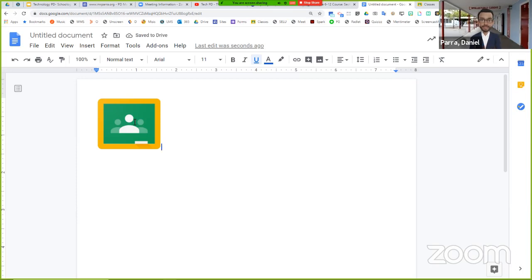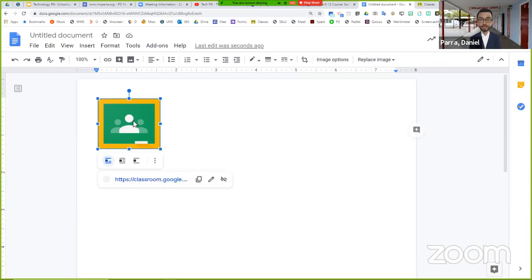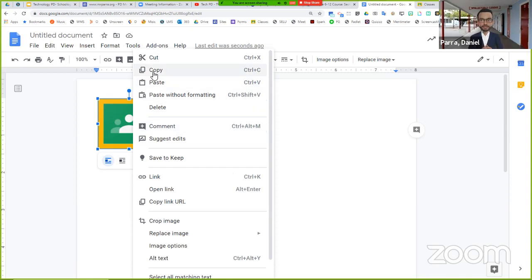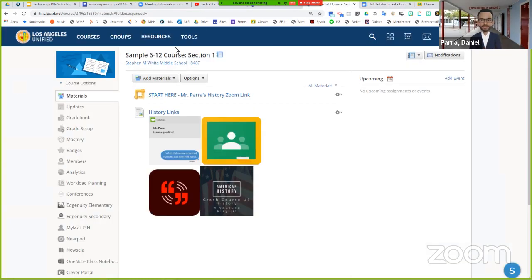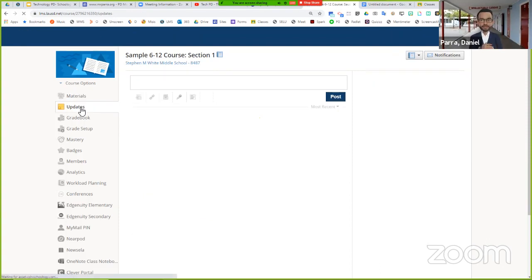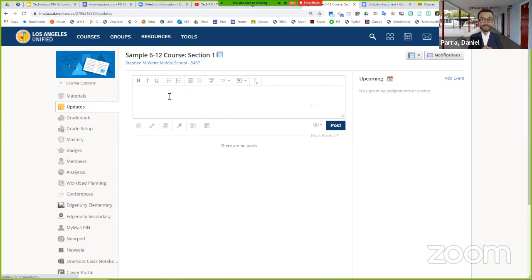So all I have to do to add it to Schoology is select it, right click, copy it, go to Schoology. And this time I want to show you how to do an update. I'm going to click my updates section. I get my word box. In that word box, I can click anywhere.